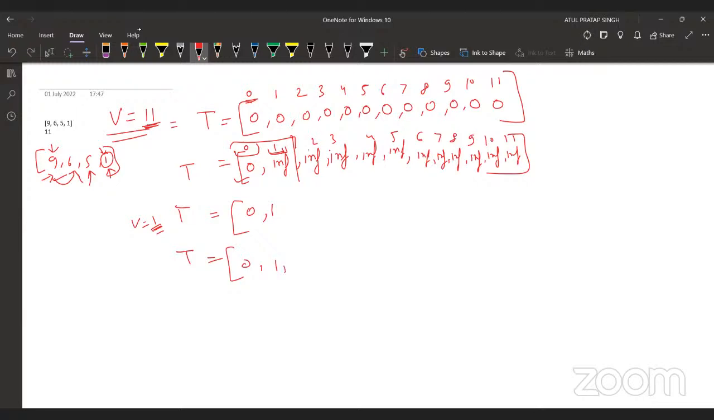Same for the second index. Okay, so for value 2 we will repeat this step similarly, and now we will check whether this 2 value can be achieved by this 9 coin. No. 9 valued coin, no. 6 valued coin, no. 5 valued coin, no. Now we can achieve this 2 value by this 1 value coin.